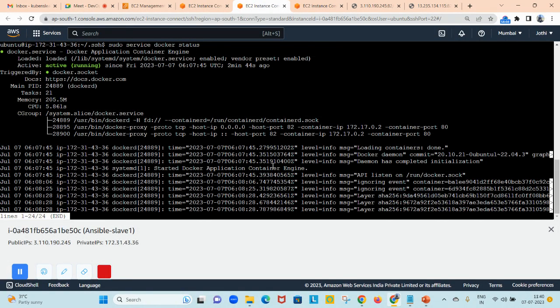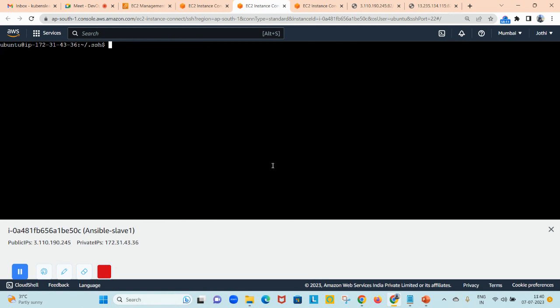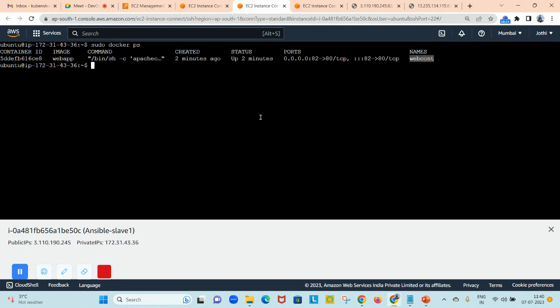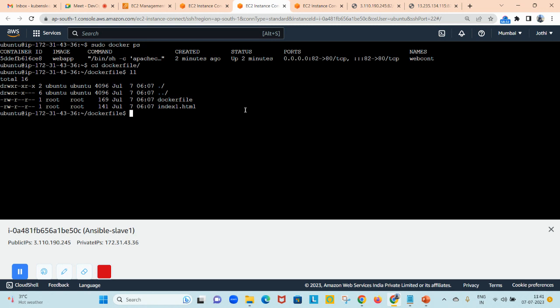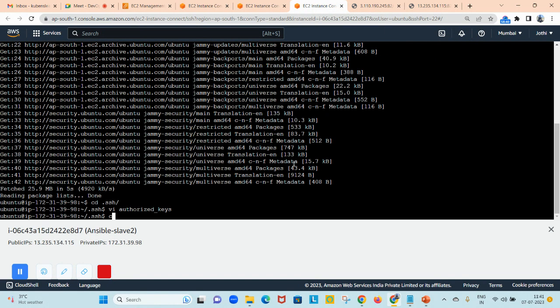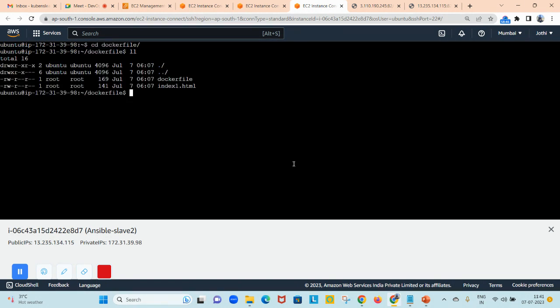Okay, and then let us see what containers are running. What is the name we have given for the container? Webcont, right? Web container. So sudo docker ps. See, this is there. You will have something called the docker file directory. Inside the directory, you will have two files: docker file and index1.html. These files were there in master, so Ansible copied them. In a similar way, you can see here as well, in slave 2, the docker file.